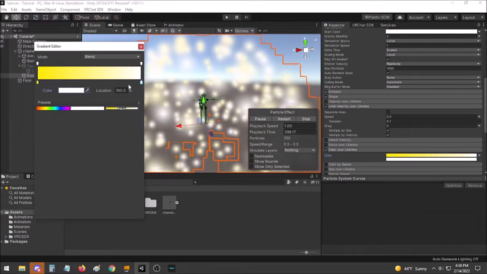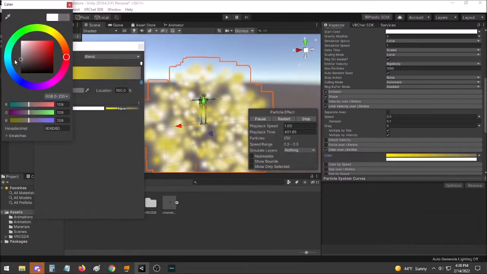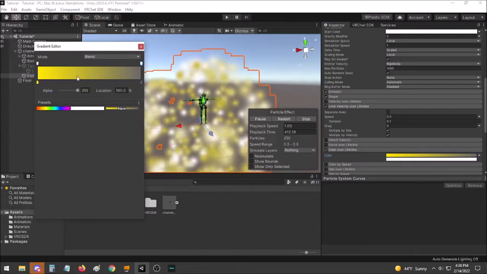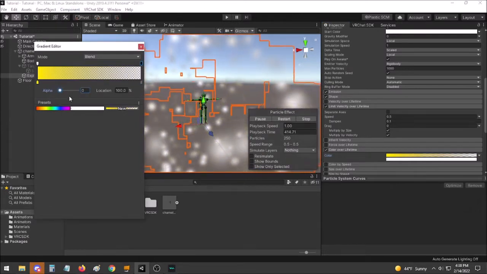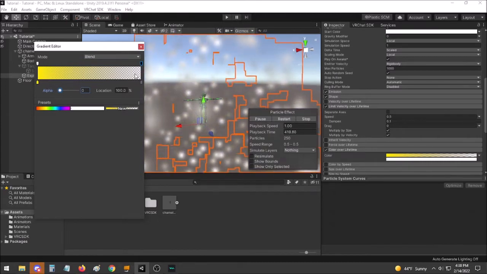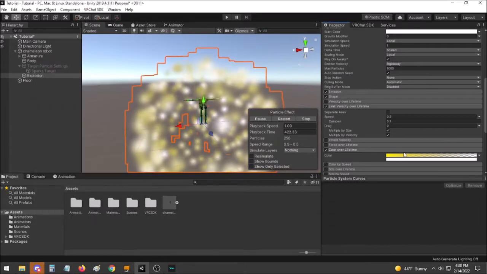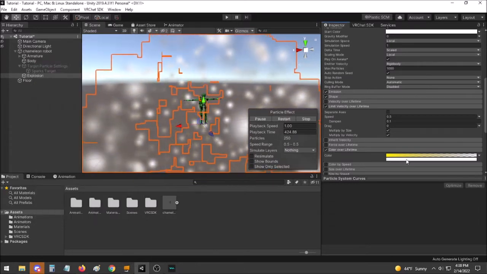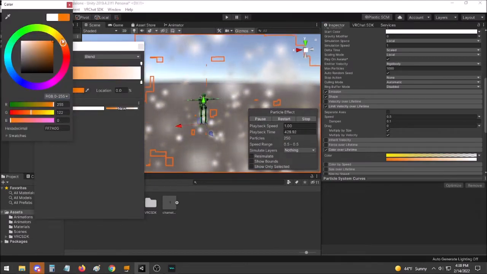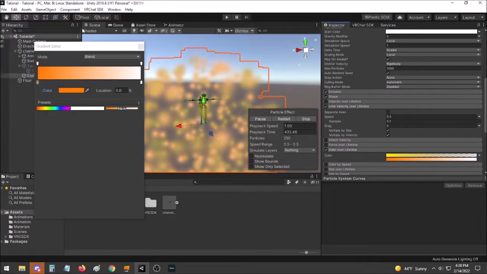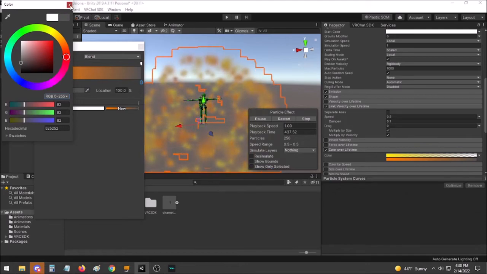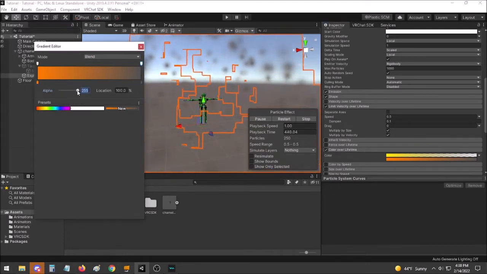For the bottom right arrow, set it to a more blackish gray to make it look like smoke. Then select the top right arrow and reduce the alpha to 0. This will make it so that it goes from a bright yellow to a dim gray over time and eventually disappears. Do the same to the other color bar, but use more of an orange for this one. Set the bottom right to gray, and the top right to alpha 0.